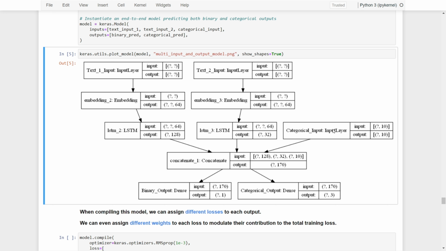And we will have another set of categorical inputs, and when we combine everything together, we will have a bigger output from these concatenate layers. And when we have these concatenate layers with the 170-dimensional vector output, we will then make 2 predictions. The first one is the binary prediction, and the second one is a categorical prediction.